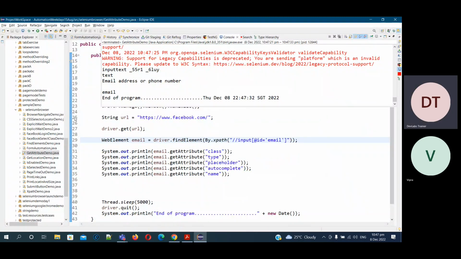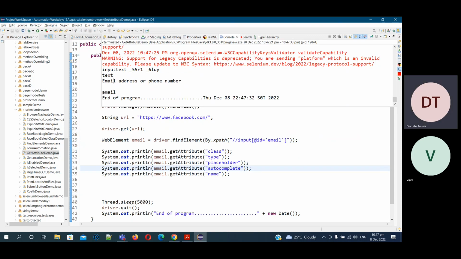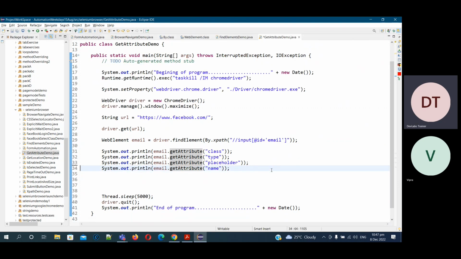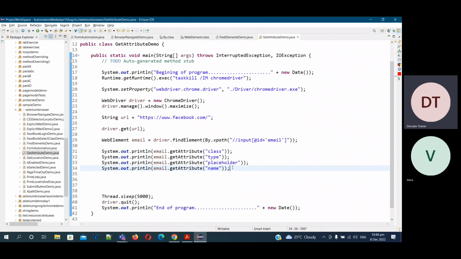You can see one by one it has started printing everything. First was class, then type was text, the third field was placeholder, the fourth field was autocomplete. Autocomplete is coming as blank, that's okay. Then name is email. This is not working, so I will just remove this. Autocomplete was blank, so no need to print. Here it is showing, but actually at runtime it is not showing, so that's why it is coming as blank. We can put tab index, that is one thing we can use.